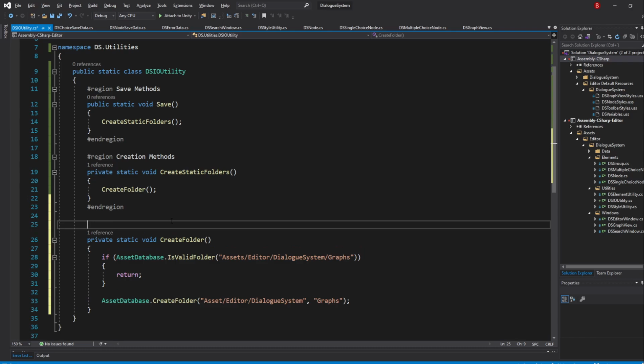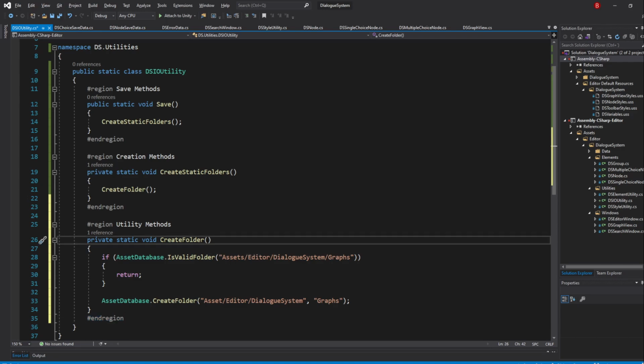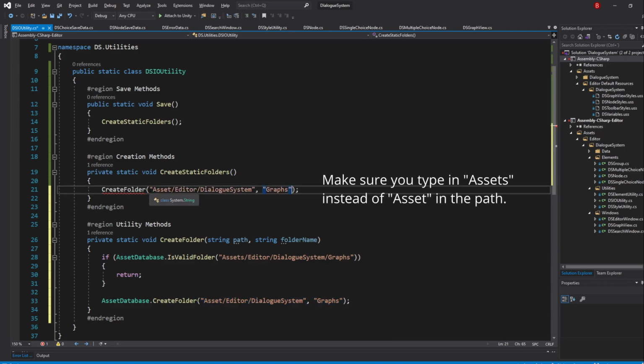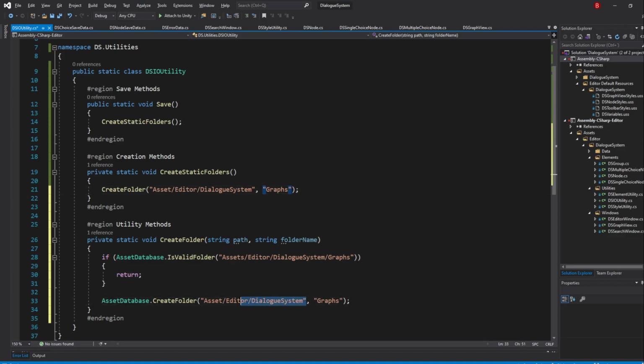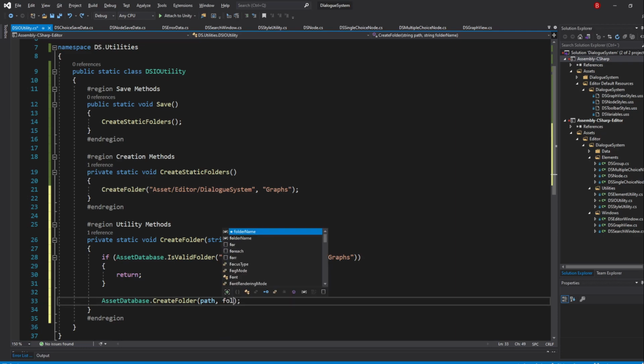I'll make it part of a new region named Utility Methods. The method we've created automatically did not create parameters for us, so we need to make sure we add in a string parameter, which I'll name path, and a second parameter of type string as well, which I'll name folderName. Next, copy the AssetDatabase.CreateFolder strings and pass them into our own CreateFolder method call. When that's done, back to the AssetDatabase.CreateFolder method, make sure it uses our new parameters instead.